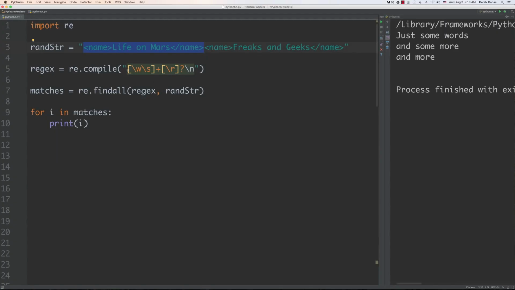Okay, so based off of what we know so far, this is probably how you think you would be able to come in there and grab these name tags. You would type in name, and then you're going to have your closing name bracket.